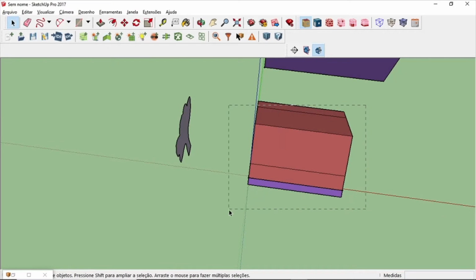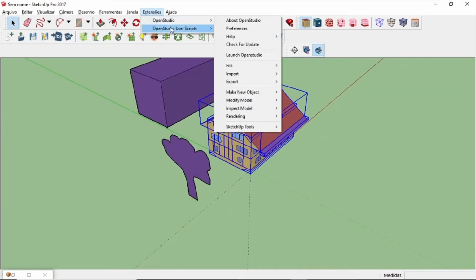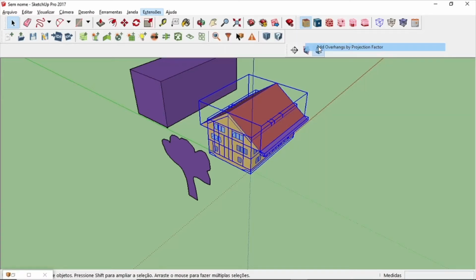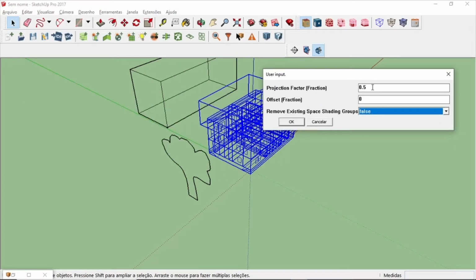Let's select the model. Using the tool we used before, let's add horizontal window shades through the User Scripts tool. We are asked to specify the relative projection of the shade. The relationship is proportional to the size of the window. For this situation, the value is 0.5. It means 50% of the window size.